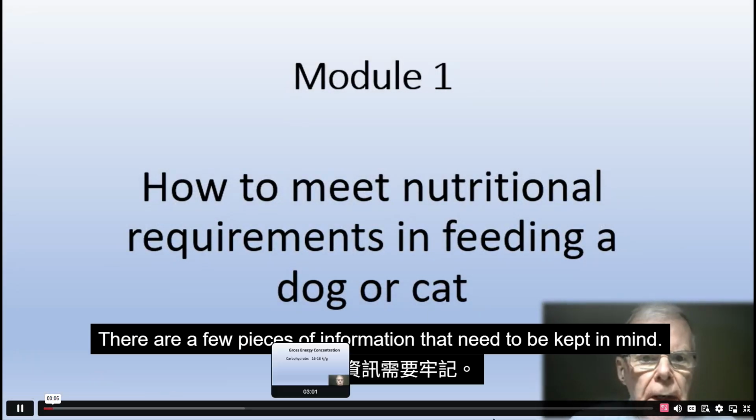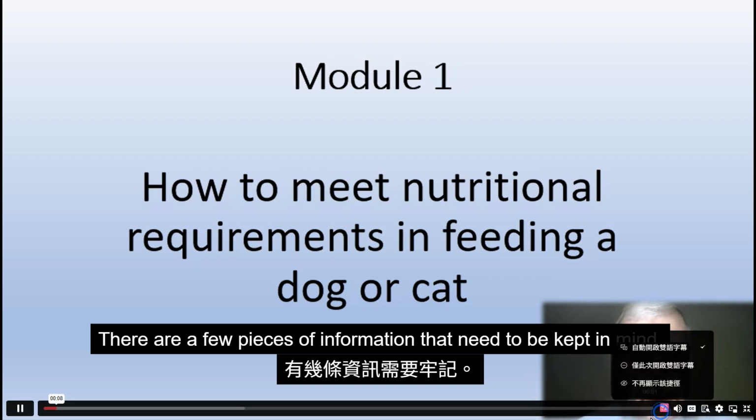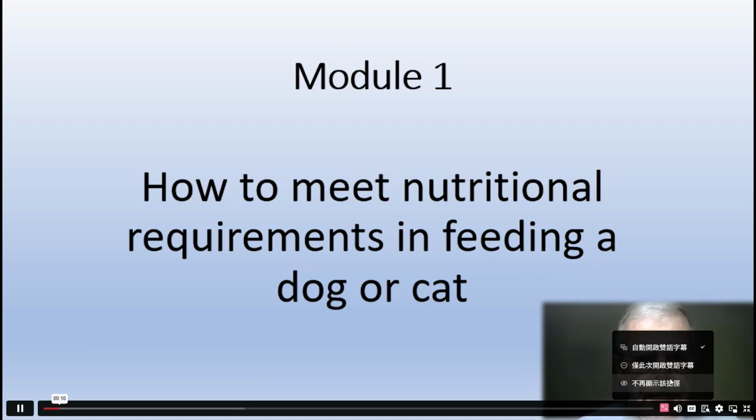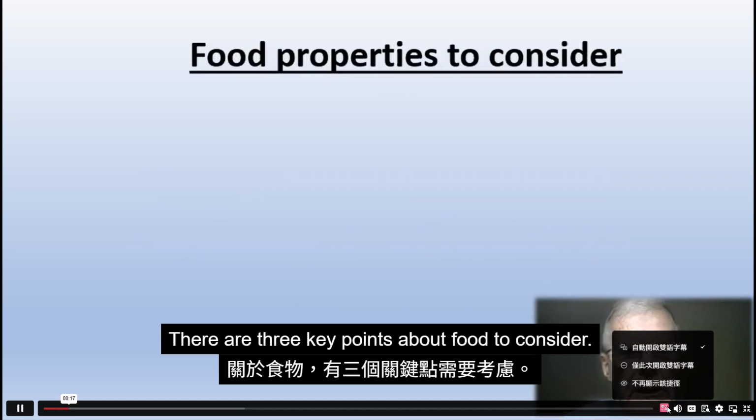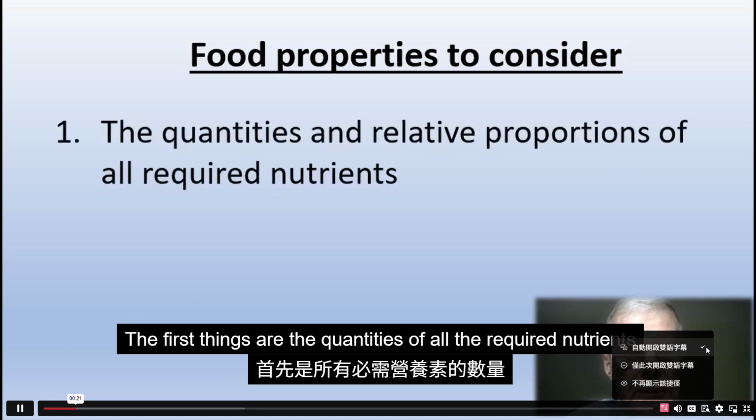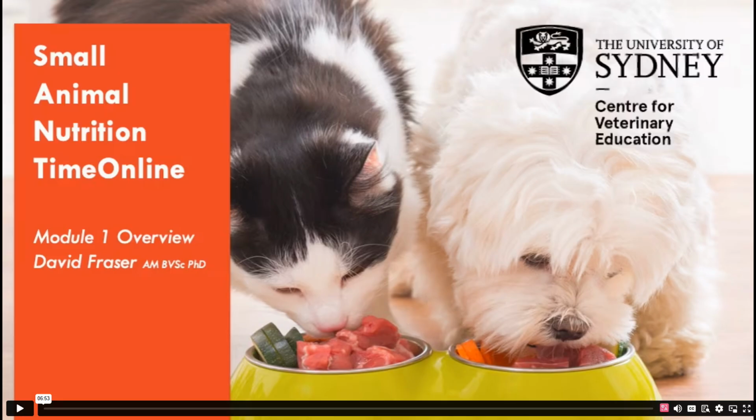First module on the nutritional requirements of dogs and cats, there are a few pieces of information that need to be kept in mind. There are three key points about food to consider. The first things are the quantity.